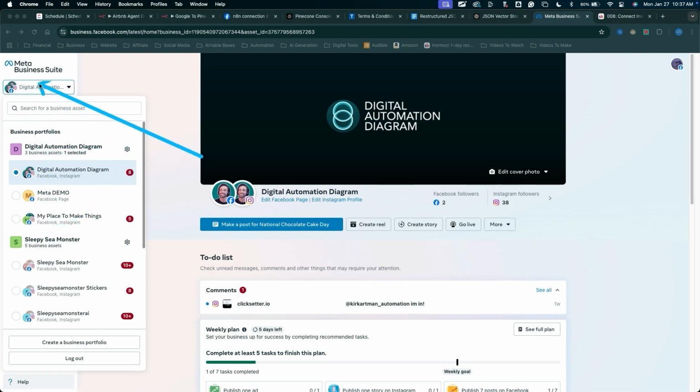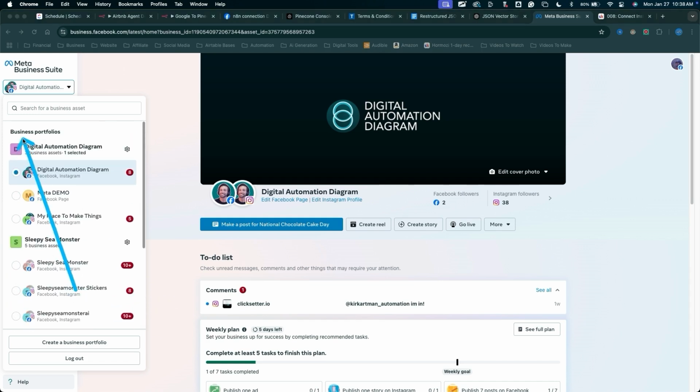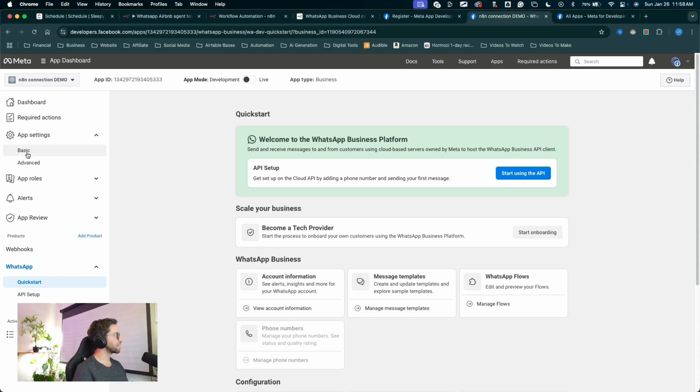A business portfolio inside of Meta is kind of like a folder to house all of your Facebook pages and Instagram accounts. So you can see I have my digital automation diagram business portfolio, Sleepy Sea Monster, and my personal business portfolio down here. Again, you just need the business portfolio. You won't necessarily need a Facebook page or an Instagram connected inside of there. I'm going to come back into the Meta app dashboard, click continue. And it'll jump you into the quick start section over here for your WhatsApp connection to your Meta app. We're gonna come up here to app settings, drop this down, click on basic.